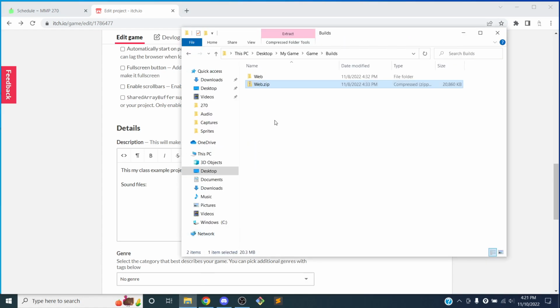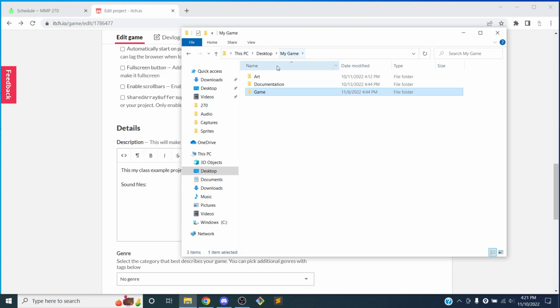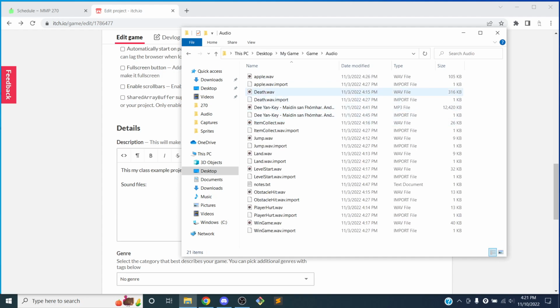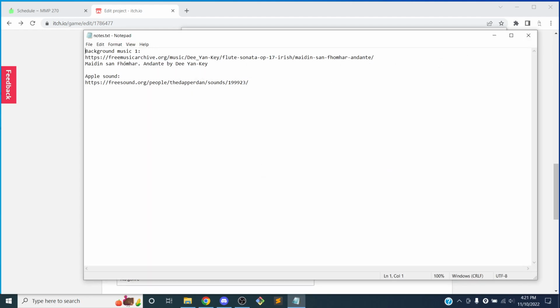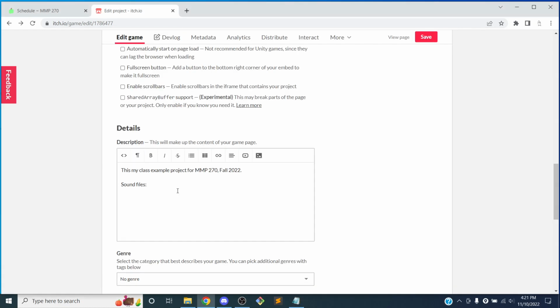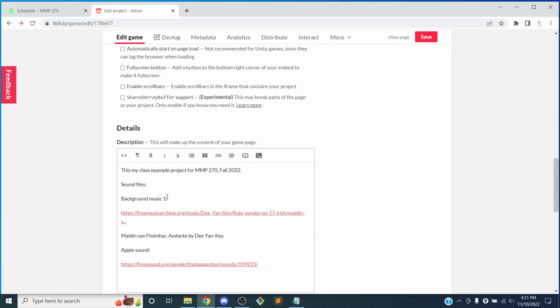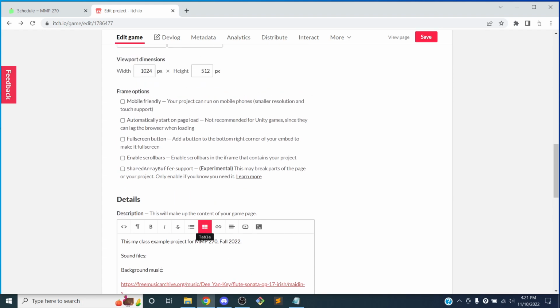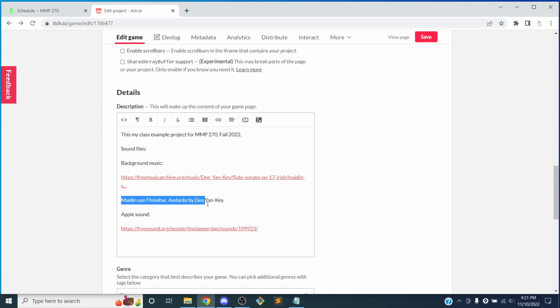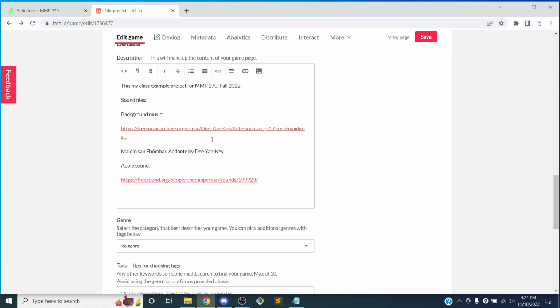And I'm going to go to my game folder. Oh, whoops. And go to audio and go to my notes that I took here. And just copy this and paste it into here. So background music, and I have a link, and then the name of the song and the author, and then the Apple sound and a link to that original Apple sound. So, you know, I could put more details here, but this is pretty good as far as giving attribution.